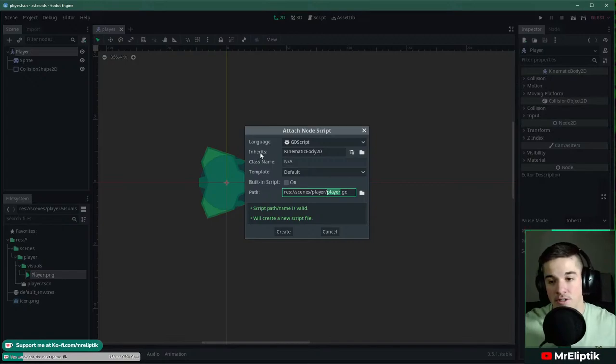It's going to inherit Kinematic Body 2D. So if you're not really familiar with OOP, I think you should learn more about it, but basically inheriting Kinematic Body 2D means that you're going to inherit all of the functions and properties that a Kinematic Body 2D has. So in this case, it's very useful because the team behind Godot coded a lot of stuff for us with the Kinematic Body 2D. So you will see that we're going to use later on a bunch of functions that can help us to make our player move and collide with other stuff.